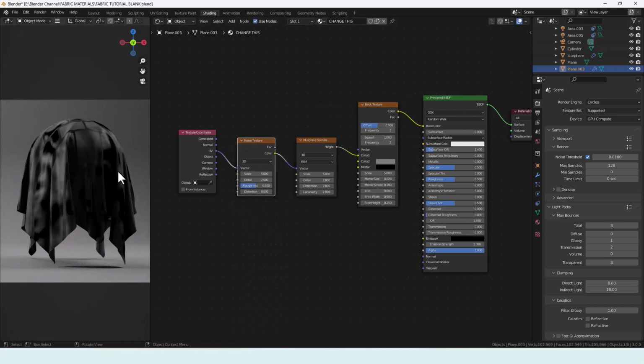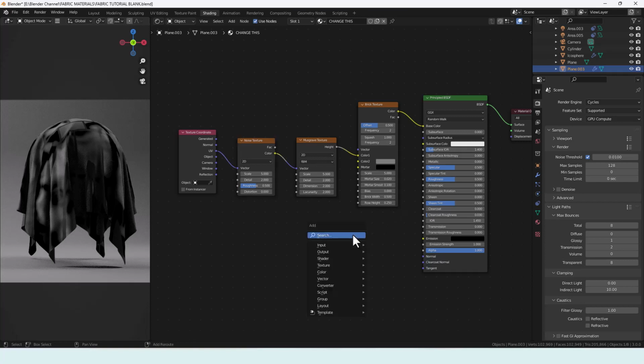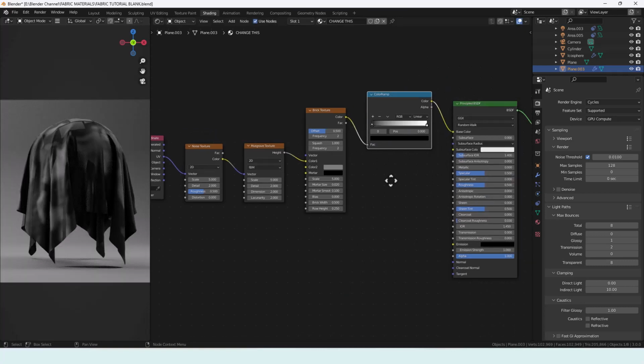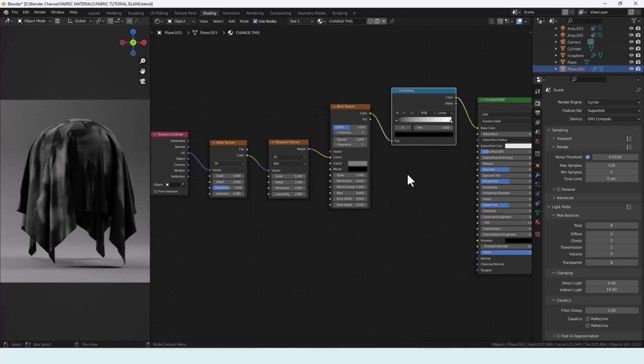Okay, so it's looking pretty rubbish so far. Going to make a couple of changes to the nodes we've already loaded. Going to change the noise texture to 2D, Musgrave texture to 2D, we're also going to add a color ramp, chuck it between the brick texture and the principled shader.